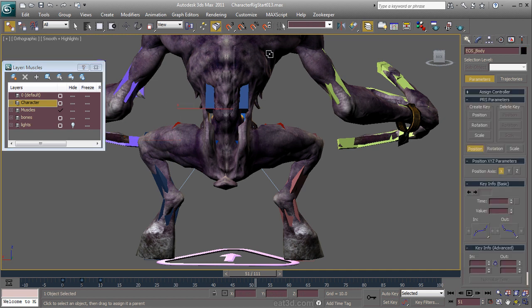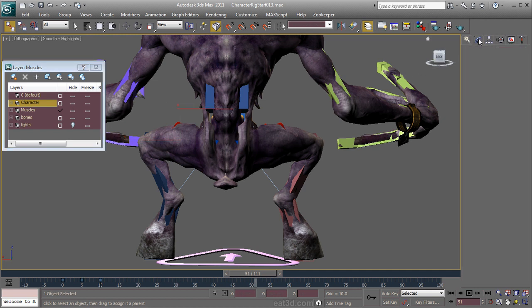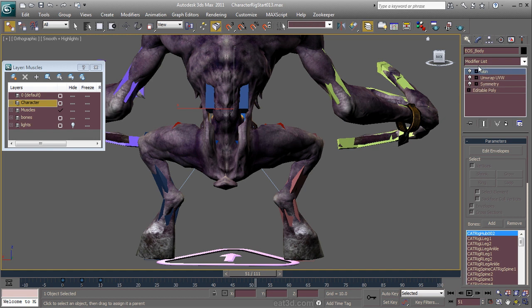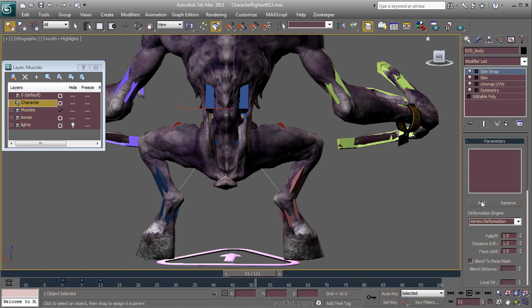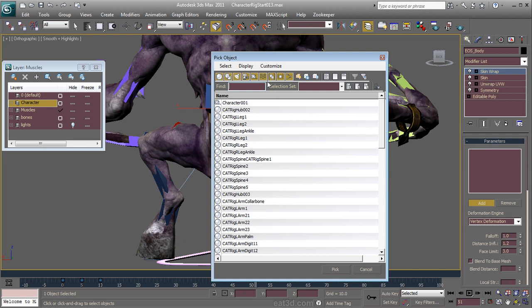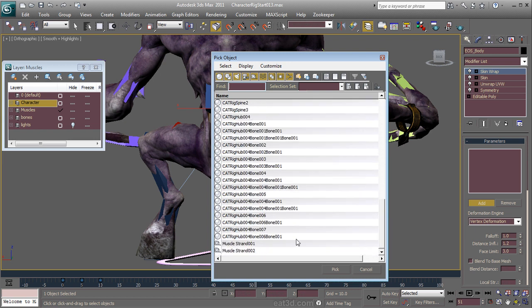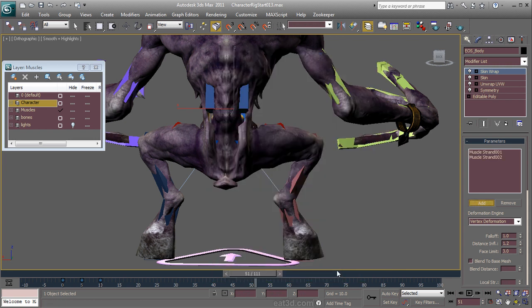We're going to select the character, and we're going to add a skin wrap. So I'll add a skin wrap to this guy. And we're just going to add, and I'm going to press H in order to bring up the select by name. And we want to grab our muscle strands. So they should be in here at the bottom. They're helpers, muscle strand 1 and muscle strand 2. I'm going to pick those, and now those will be deforming our character.